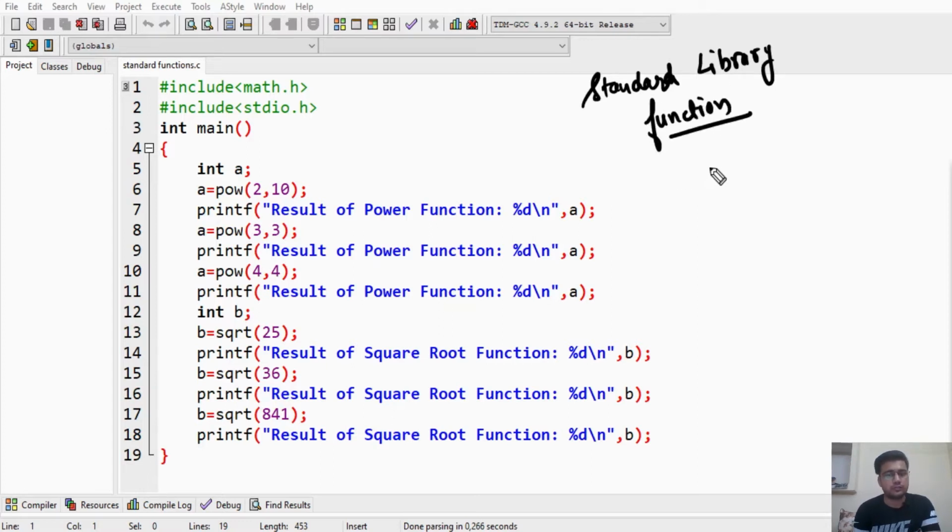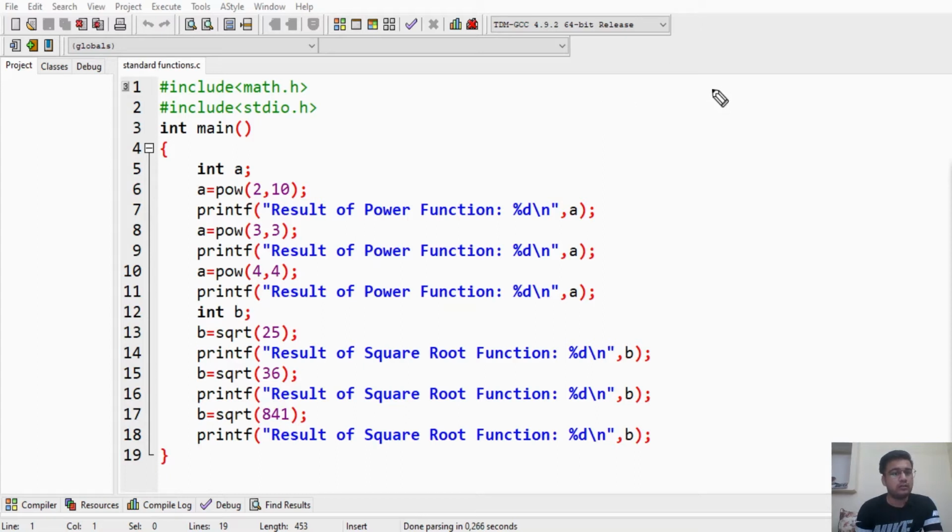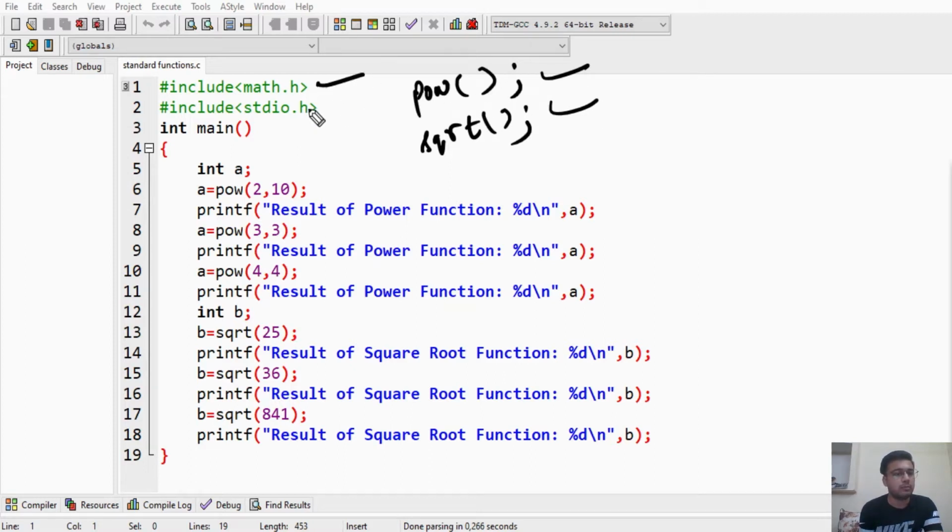Alright. So as we recall, standard library functions are the functions that are already defined inside the C library. That is, you don't have to give definitions of these functions. You remember the examples: power function and the square root function. We are going to use them. These functions are available in the math.h library. Standard input output library is for printf and scanf functions, and the math.h library is for the math functions.